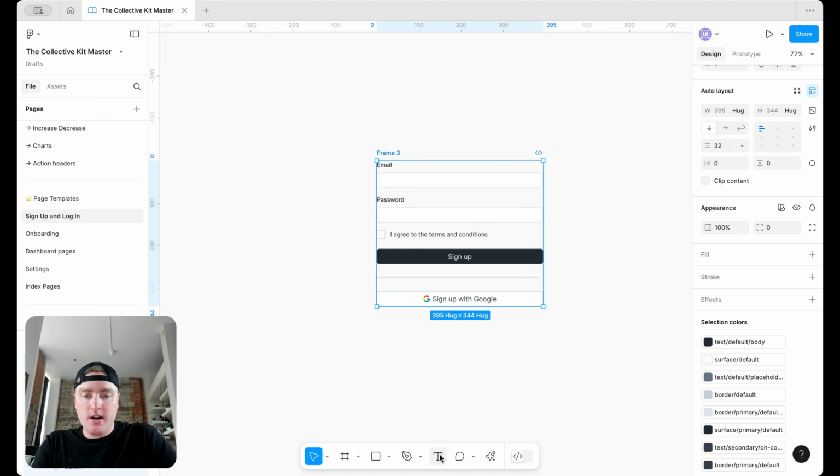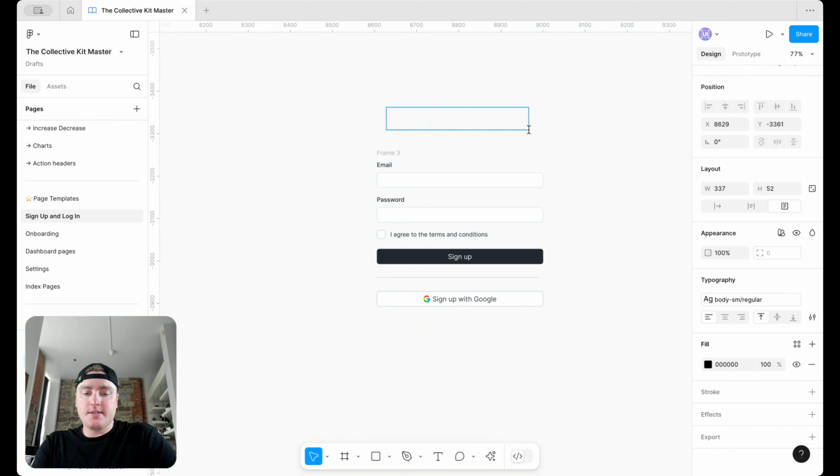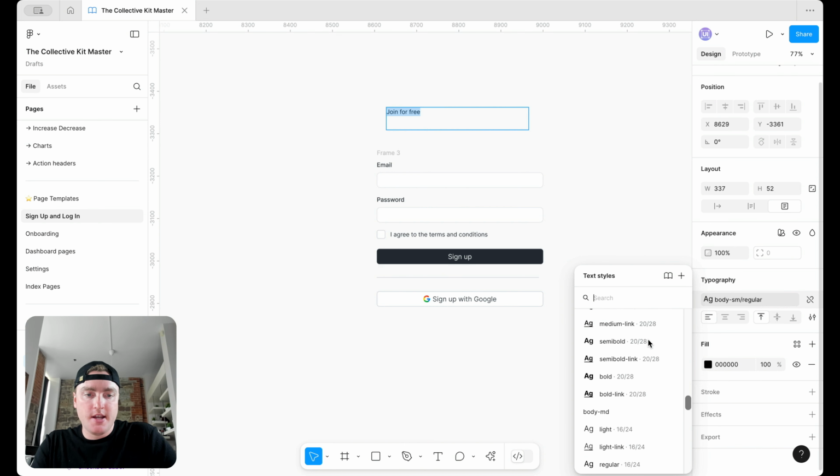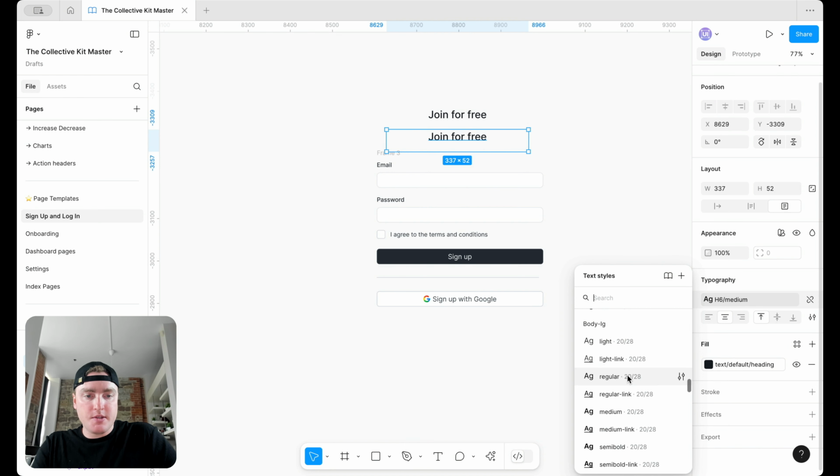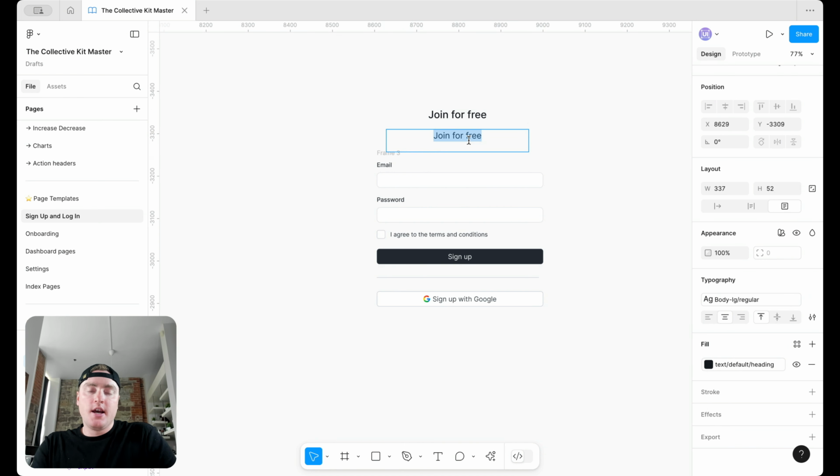Let me move my video bar out of the way. And now let's add some text here. So it's like sign up, like join for free. I don't know, just standard text that you might see on some type of sign up page. We're going to set this to our H6 medium. And this is going to be our headings. There we go. And let's now bring down some text. Maybe we'll swap this to our body large. Let's get designing or something like that.